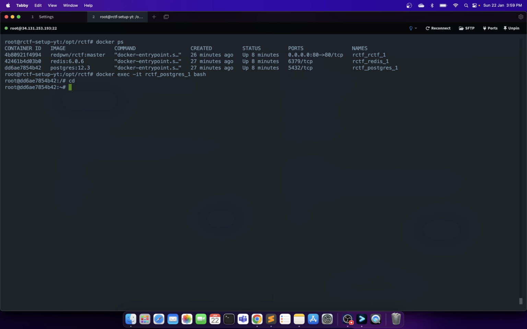As you can see, now we are inside this container, and to actually access the DB, what you have to do is write psql -d to specify the database. The default database is rCTF, and you have to specify the user, that is rCTF. Okay, now you can see we are inside this particular Postgres database.